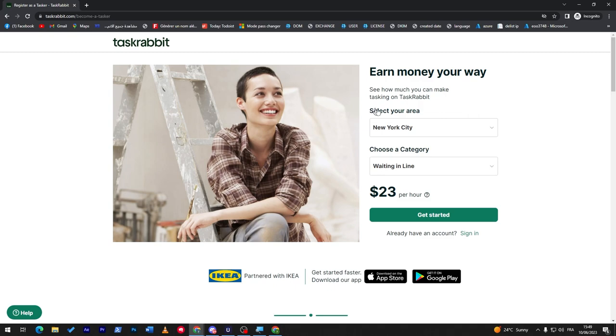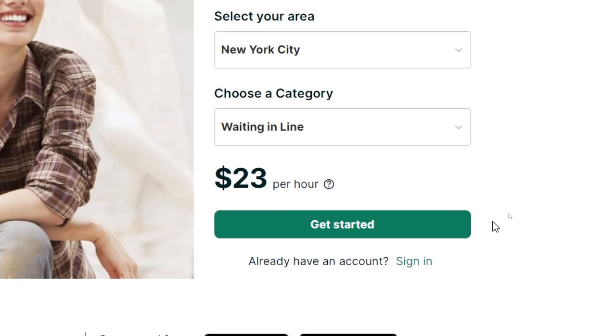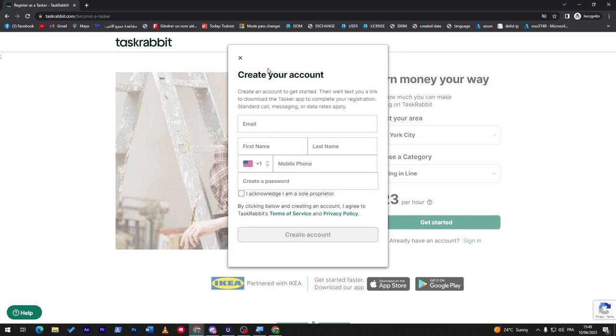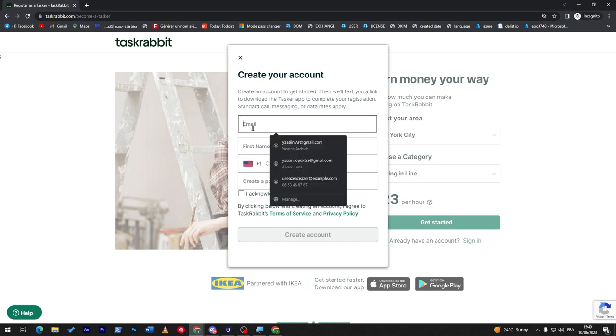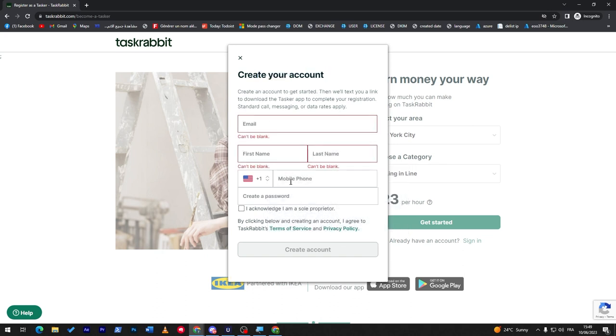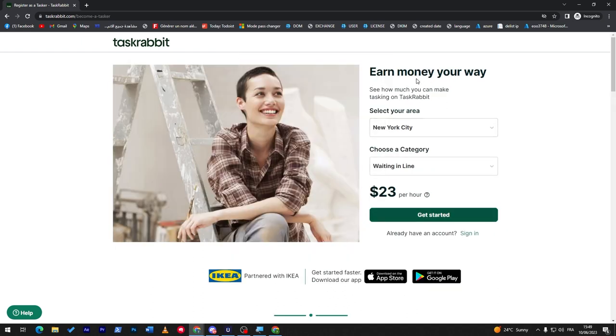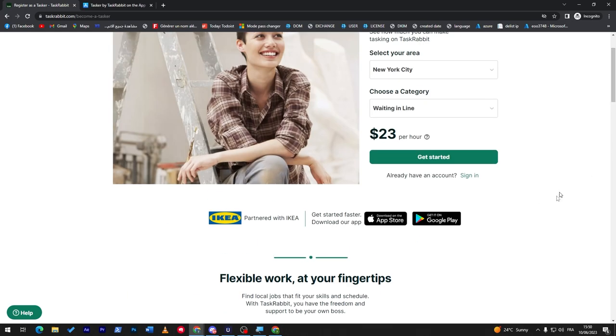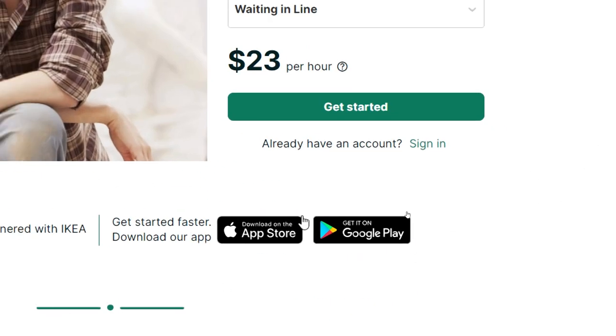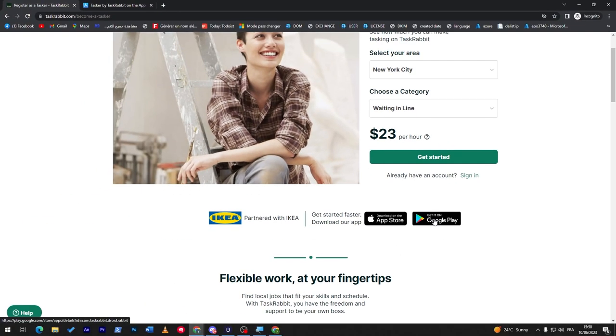It is simply by clicking on get started through here and then filling in this information: email, first name, last name, your mobile phone, and then you should create a password. Then I acknowledge that I am a sole proprietor. Then you will have to go ahead and install the TaskRabbit application on your mobile. As you may see here, you can find it on both iOS and Android. So let me just show you real quick how to download it.